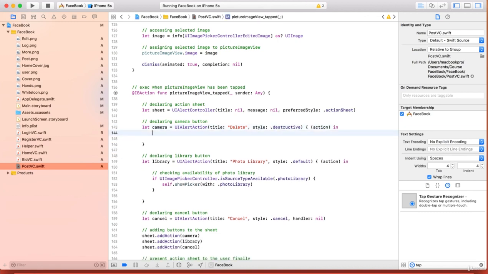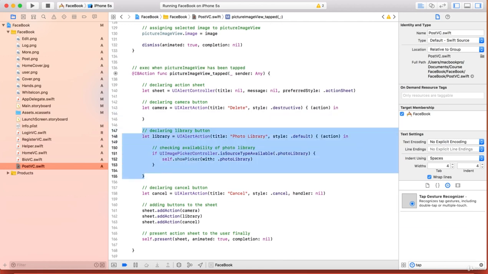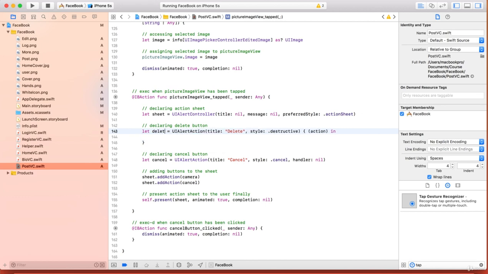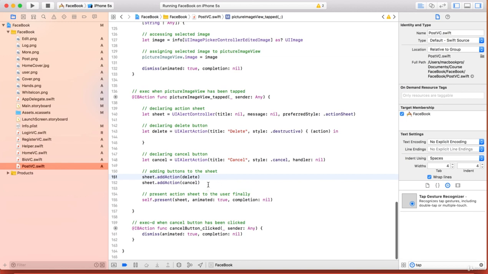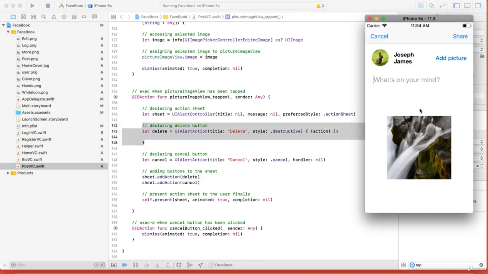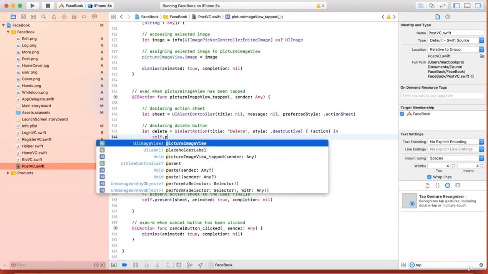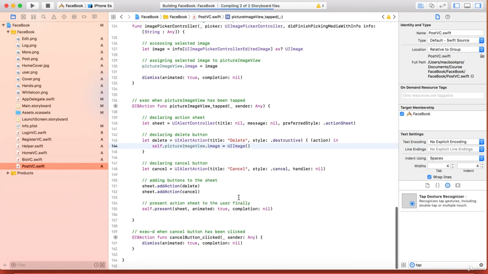For this we keep the completion handler blank, and we want to delete this library, and here declaring delete button, and we have a cancel button. That's it. Okay, I'll rename camera to delete. Here, delete. Excellent. And when we select the delete button, I want to keep a blank image view. So for that I'll write self.pictureimageView.image equals UIImage, just an empty image.